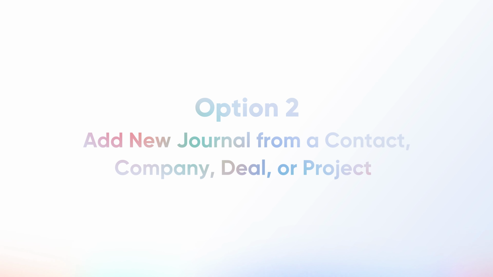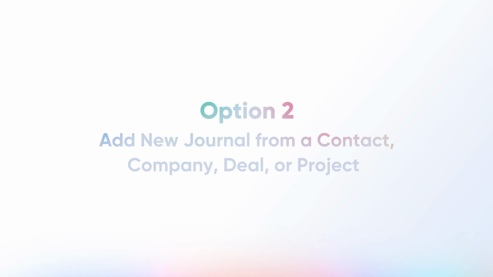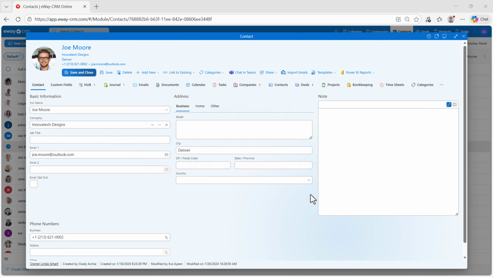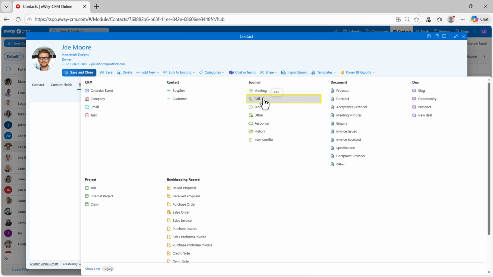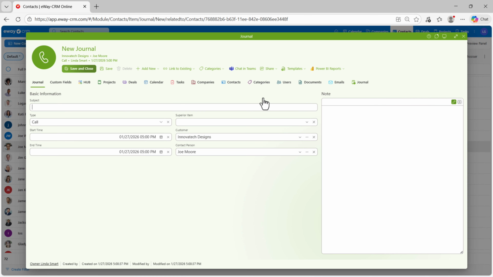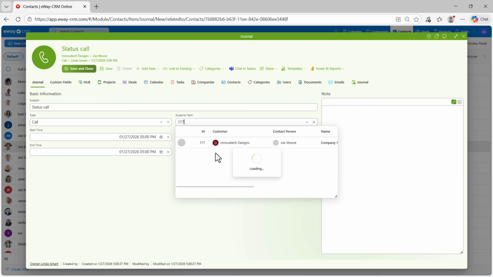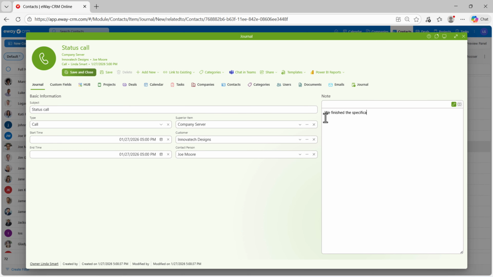Option 2. Add new journal from a contact, company, deal, or project. Meet Joe. He is the customer I'm about to call. That's why I have opened his card. Let me quickly check the hub if somebody else is in touch with him. Doesn't seem so. To create a journal, I can click Add New and select Call. A new journal pops up with Joe and his company already filled in. Same as in the previous case, I can fill in the rest of my fields and press Save.